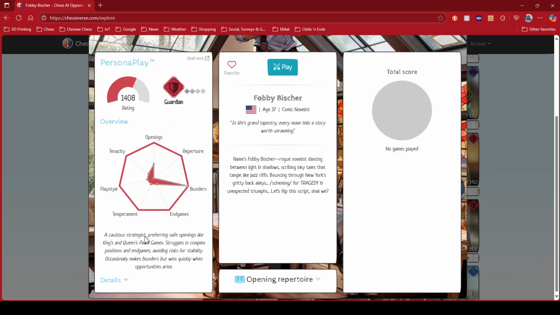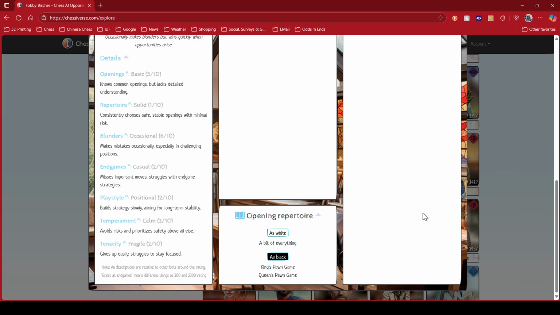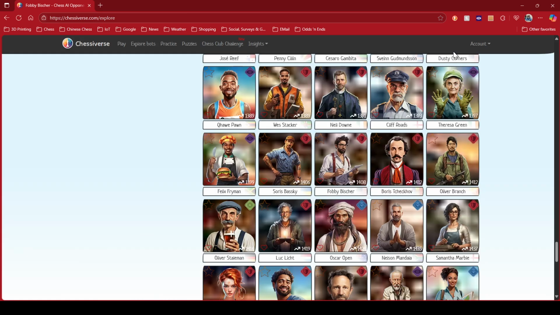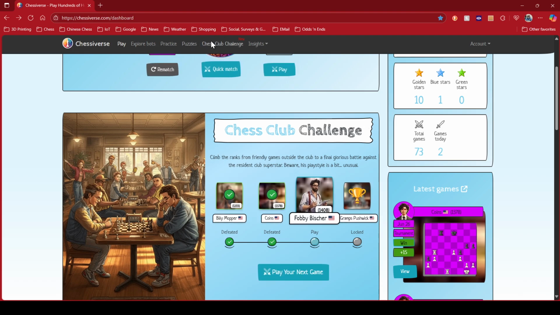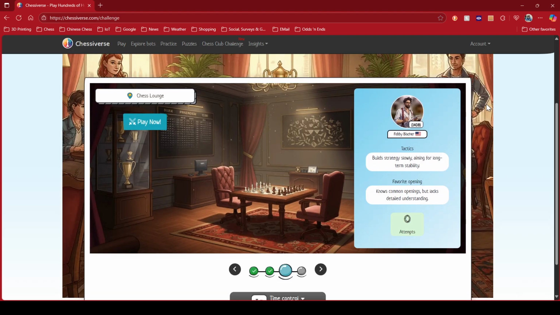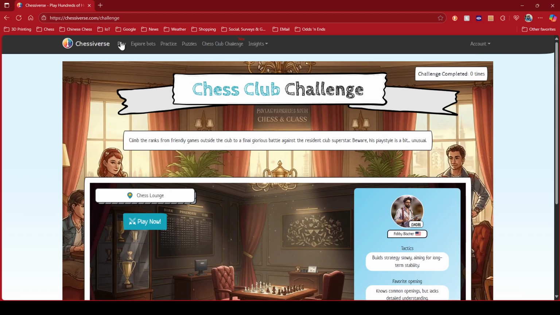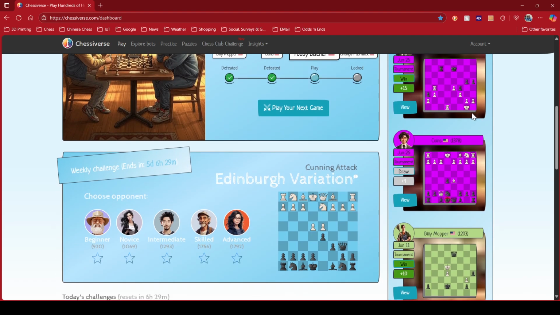And you can learn more about his playing style and his opening repertoire and anything else you want to learn about him. And you can sit and play. So go ahead and play him if you want to right there. But that probably would not be counted towards your challenge. You want to make sure you start from the Chess Club Challenge area, and you can do that also up here. It looks a little bit different, but it's still the same. If I hit play now, I'm going to be playing him in the Chess Club Challenge from here. So that's just another one of the tabs up here. And again, a little different, but it still gets you to the same area.